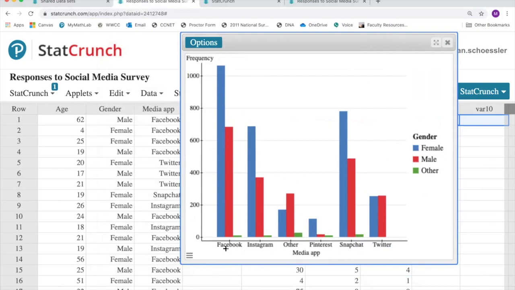And you can see, for example, that for Facebook, there are a large number of females compared to the males that prefer Facebook. Although it does look like the same is true with Instagram, Snapchat, but then Twitter is actually pretty even for males and females, and for other apps, it appears that males have the lead. So that's just an example of a bar chart that you could create, just one of the many options that I would have as far as a bar chart with categorical data for this particular data set.